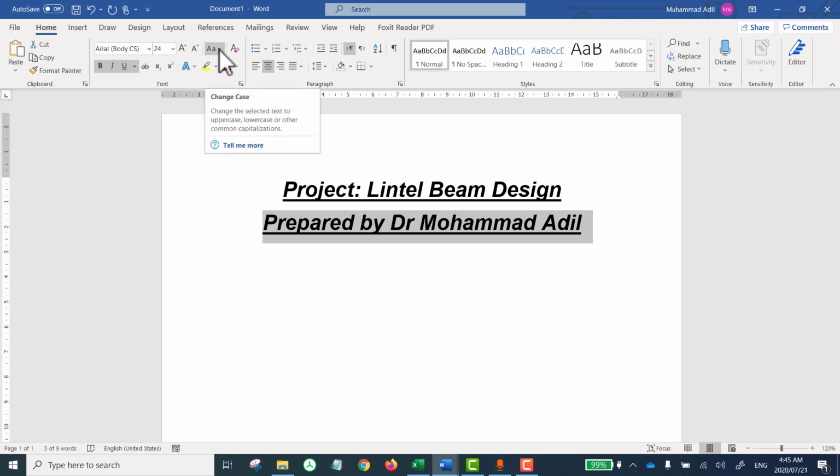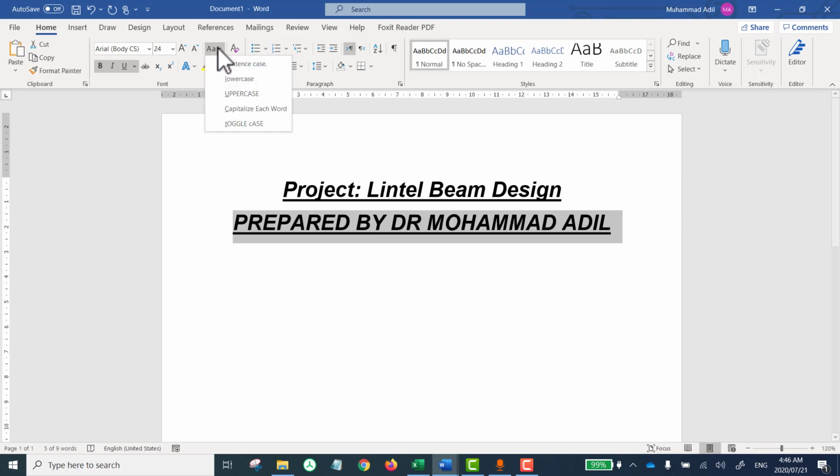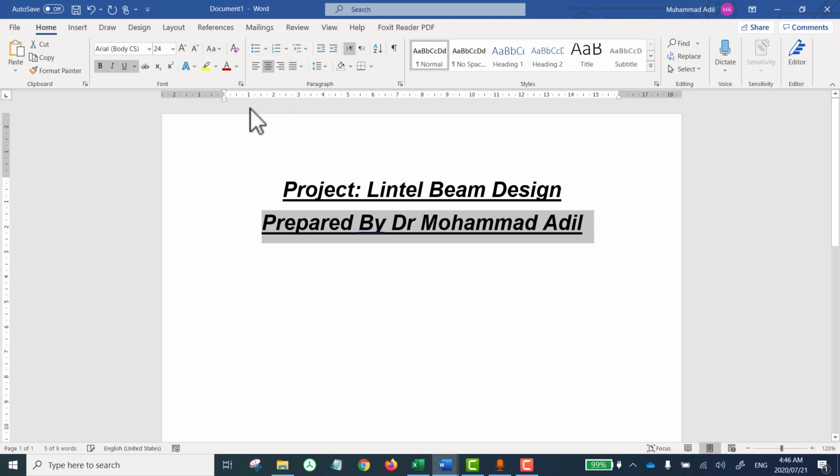Another useful tool is to create a sentence case. For example, if you want everything to be uppercase, every word of a sentence to be capitalized, you can do that as well. But for now, let me use sentence case.